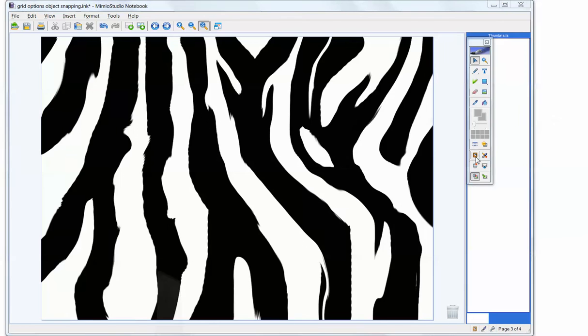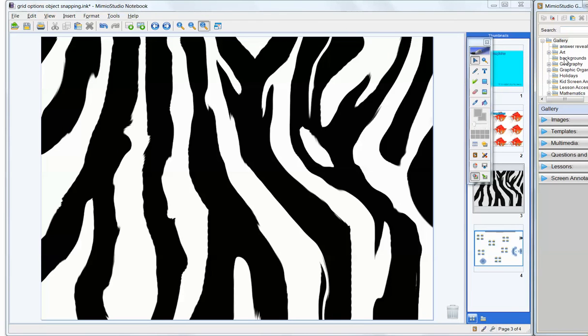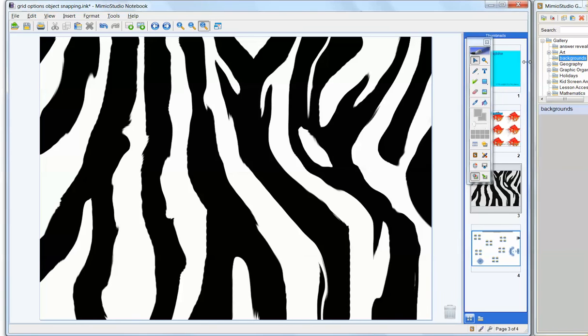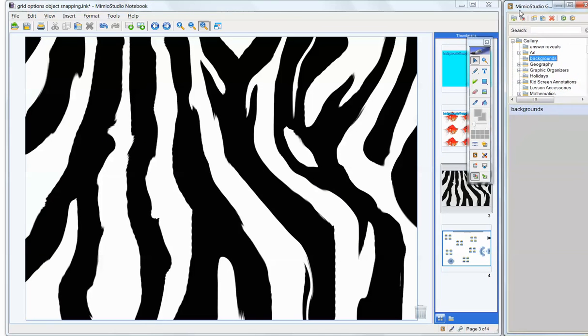So I'm going to open up my gallery, and I'm going to add it into my gallery in this folder I have that's called backgrounds. So I want it to go here. I want it to go into my backgrounds. Let me scooch things over so you can see it. There we go. I want it to go into this folder in my gallery, into my background folder. So I want to make sure I click on that.